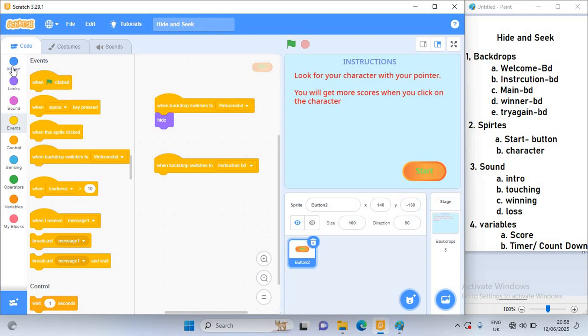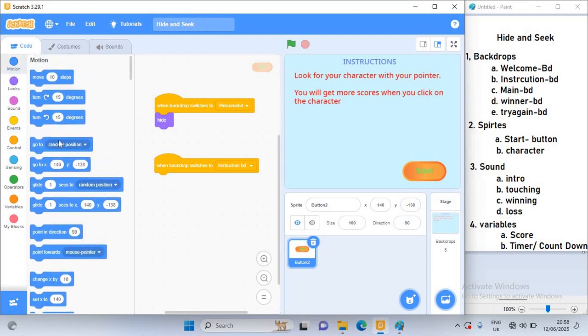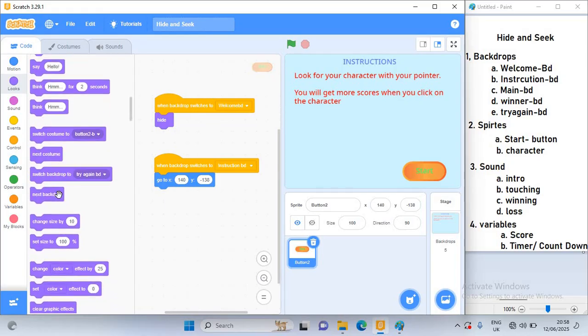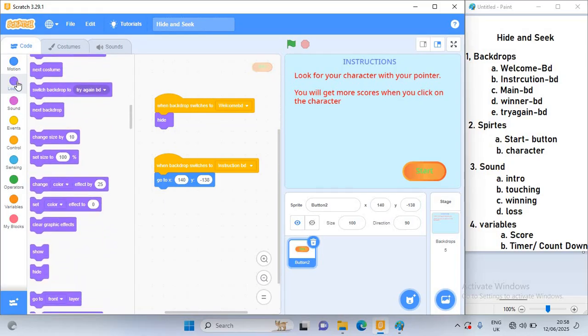So now I'll go to motion blocks. Then I'll bring go to, which is currently having the current location of the sprite, the X value and the Y value. Now I am at go to. Then I want the button to show. So I will go to looks, and then when I scroll down, I will see show.